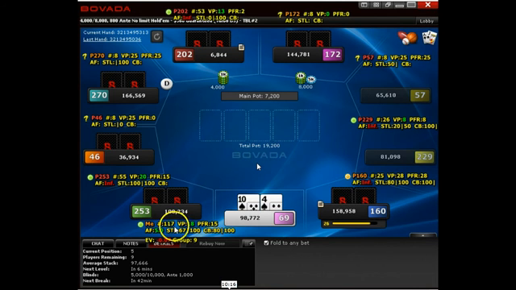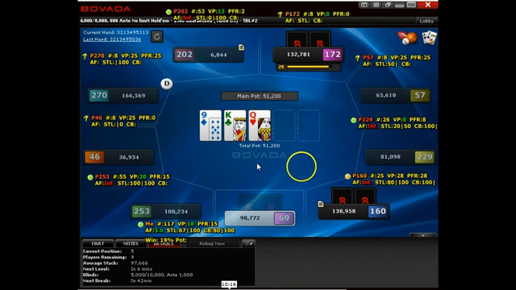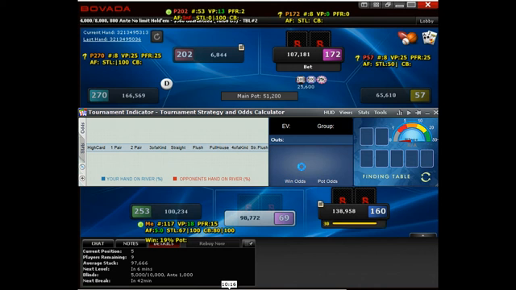So, like I said about this tournament indicator, let me see if I can pull it up while some other things are going. Yes, allow it to make changes to my computer. So this is tournament indicator.